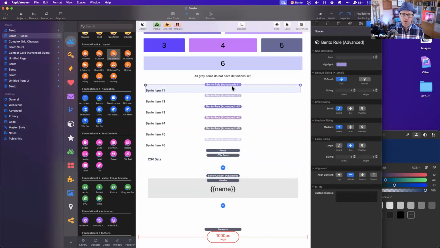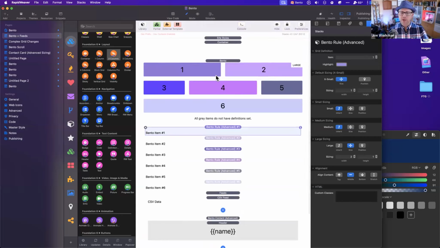How do I put Davide's name in box 1? Okay. So inside the rule, there's different ways you can do it with Bento and Bento Scroll. Right now I'm in Bento, which is the static explicit grid. And here you can just target the item. You can just target number 1, number 2, number 3, number 4, number 5, number 6. That's the only way to do it.